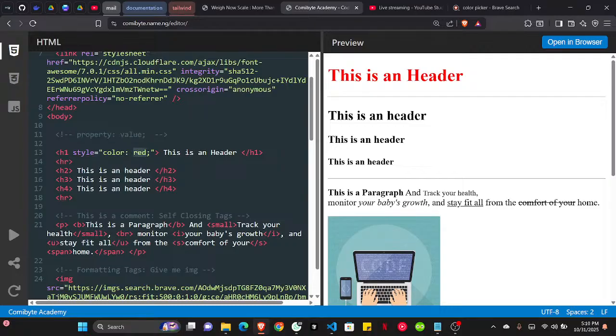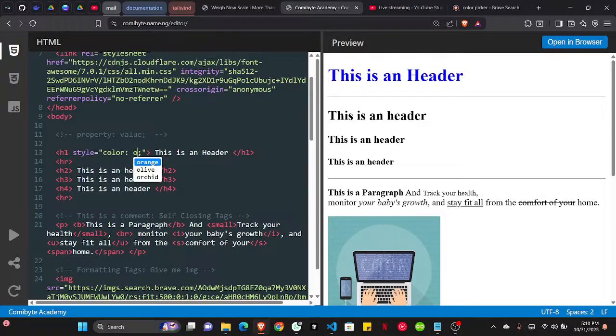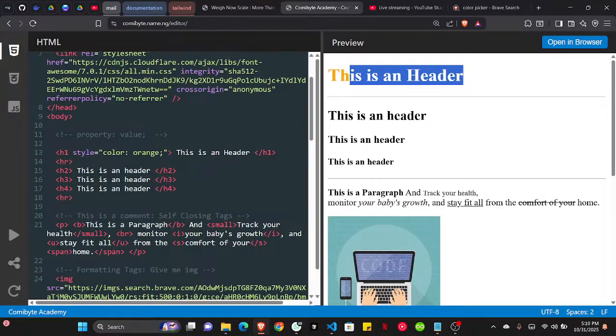So for instance, I can change this to blue, and that's going to change the color of my h1 to blue. I can change it to orange, and basically that's going to change the color of my h1 to orange. So this is for an inline CSS.